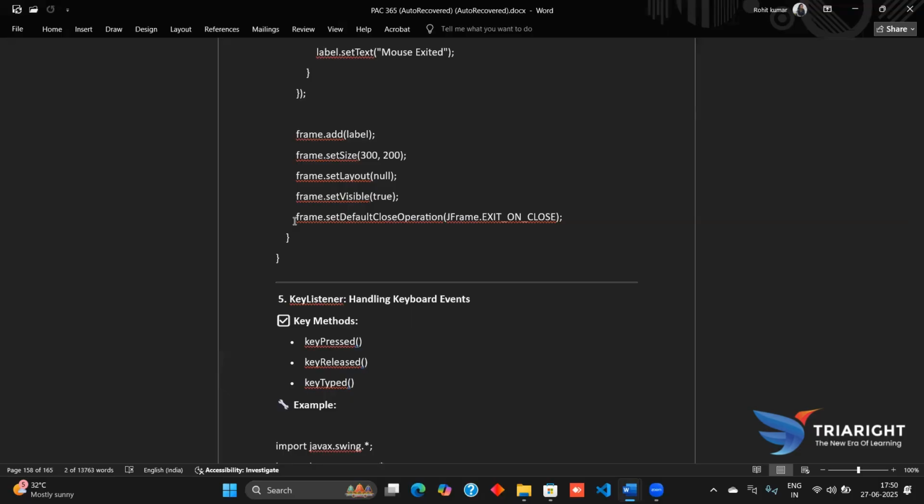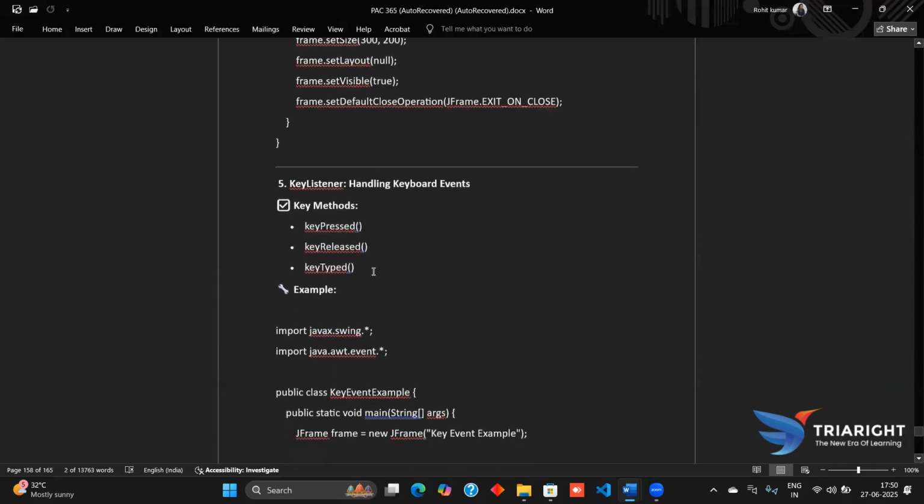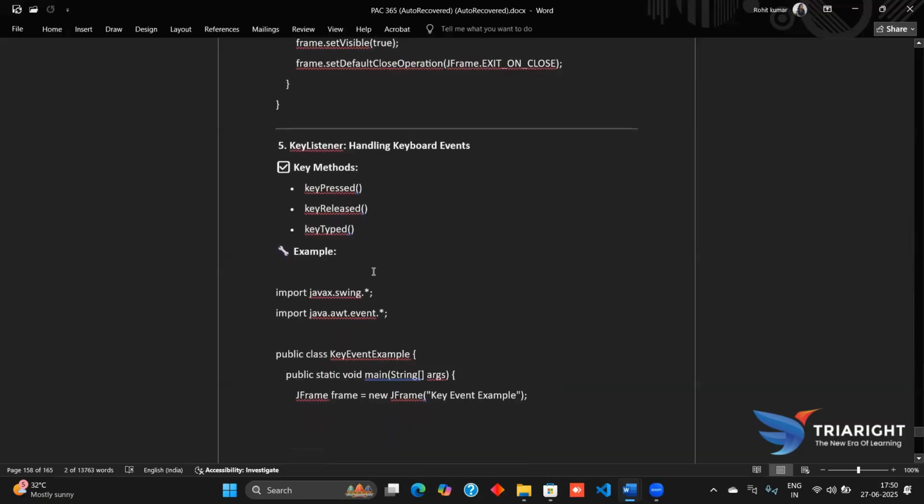Now coming to the default operations performed by this frame, we write frame.setDefaultCloseOperation, where we want to exit and come out of the program, so we write JFrame.EXIT_ON_CLOSE. Finally we are out of the program. Now coming to the key listeners, which handle keyboard events, like the key methods.